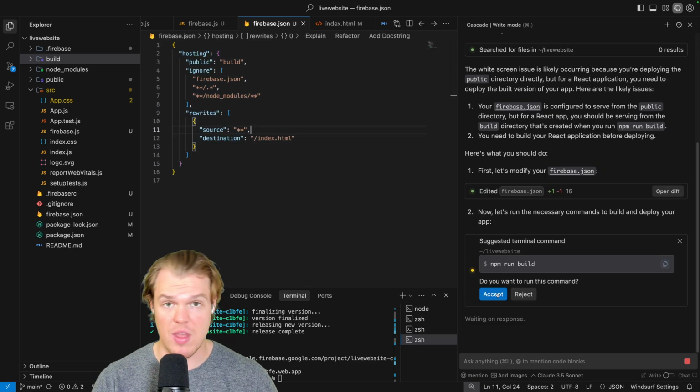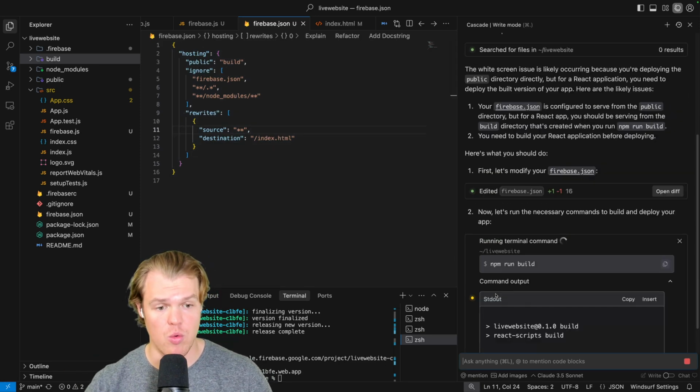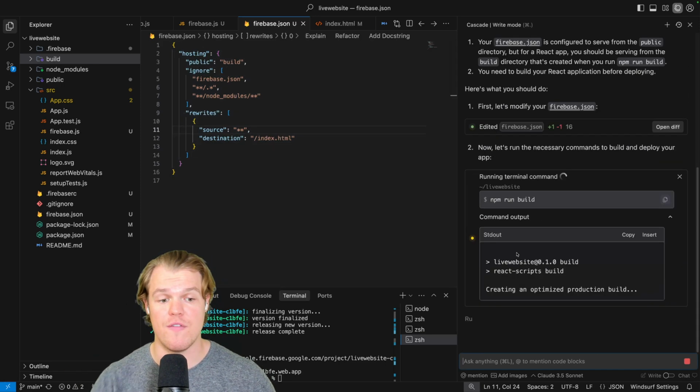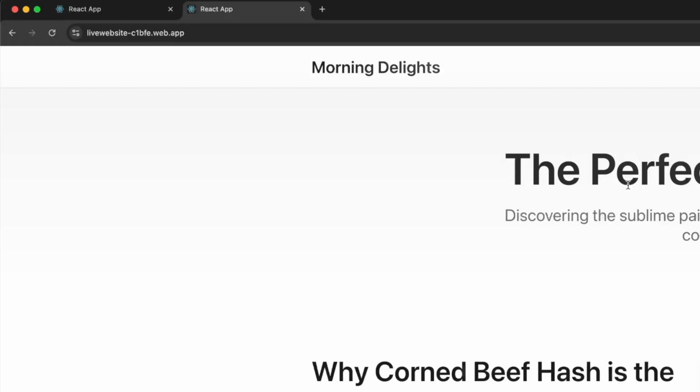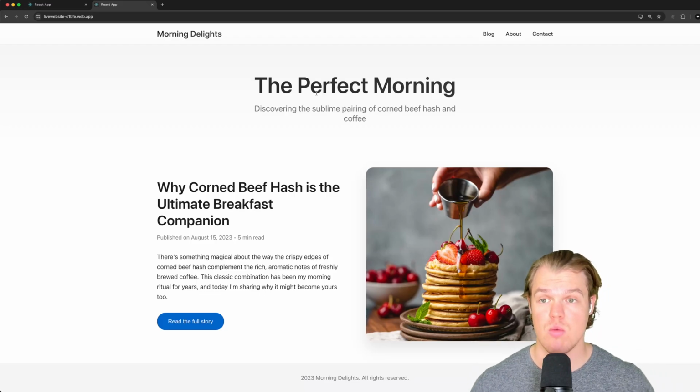Accept all changes. And then with that, it's giving me the next command here. So we're going to do npm run build again. And then we're going to do Firebase deploy again. There we go. And let's check out our live website. Boom. With that live website link you see in the top left, we have officially created a website that anyone can access on the entire internet.